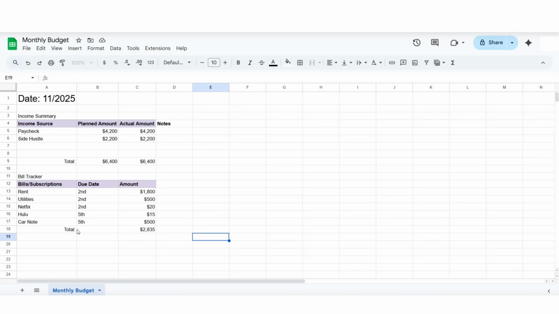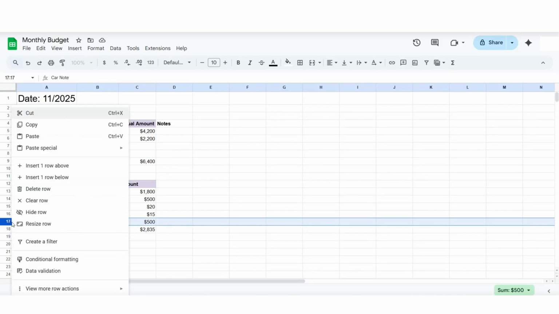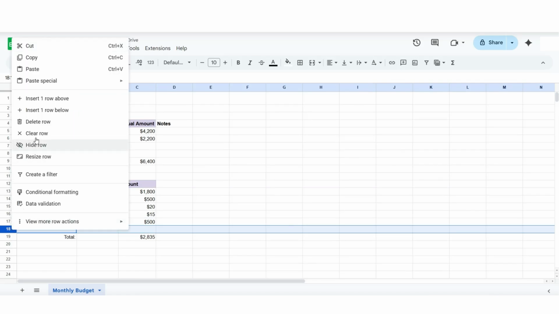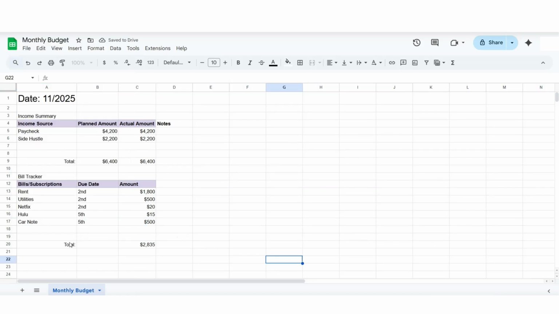I did notice that the total row is basically right below the row with all of the actual bills and subscriptions and then the dollar amounts, whereas up here I put 2 empty rows just to kind of help make it easier to see this text. So I'm going to do that down here as well. I'm just going to click on row 17. I'm going to right click and then click insert one row below, and then I'm going to insert one more row below. Basically, that's just going to put some space in between the total and then this actual bill tracker section so that we can see the dollar amount a little bit easier.